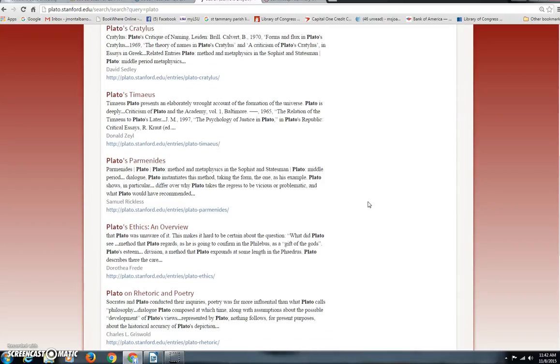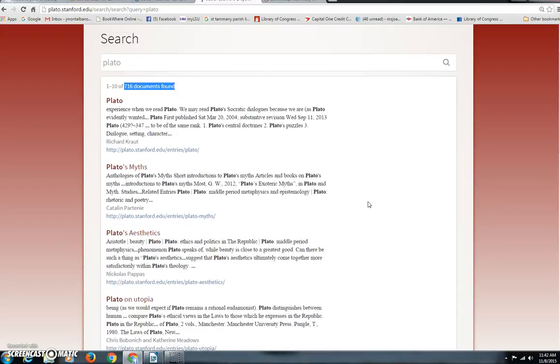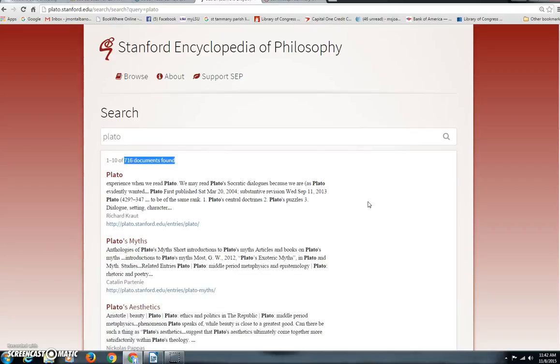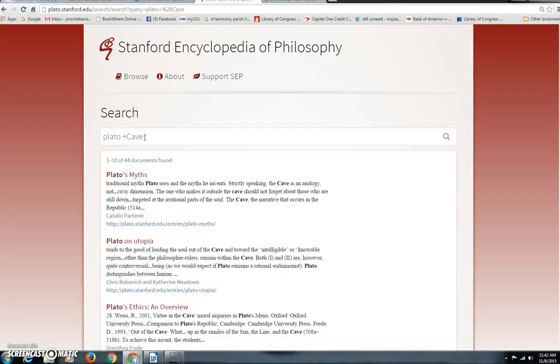But for the purposes of this tutorial, let's assume that you've already decided your paper will be about Plato's analogy of the cave. So we'll add that to our search term by typing a space plus cave, hit enter. And now we see that we've already narrowed it down to only 44 documents. That's much easier to review.